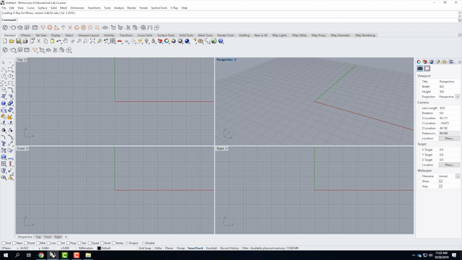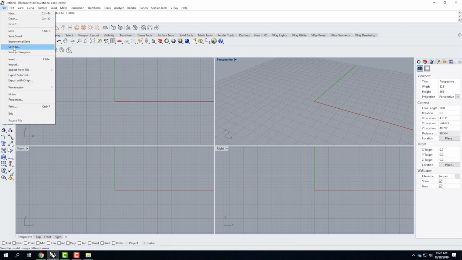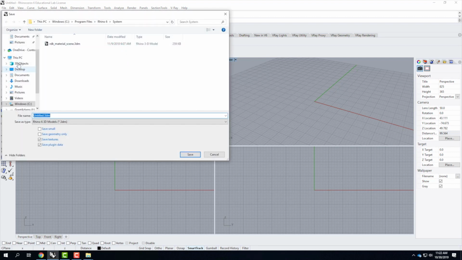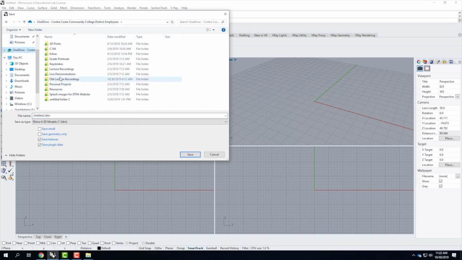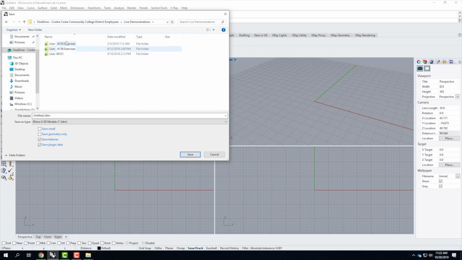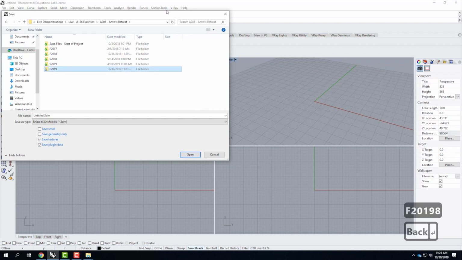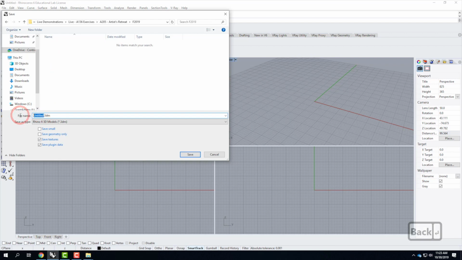And so on this brand new file, I'm going to go ahead and go to File and then Save As so that I can save it. And I'll put it on my flash drive. Lo and behold, we need a new folder for this semester. And I'm going to call this file master site. And we'll add a fall of 2019 on that. And I'll go ahead and click on save.